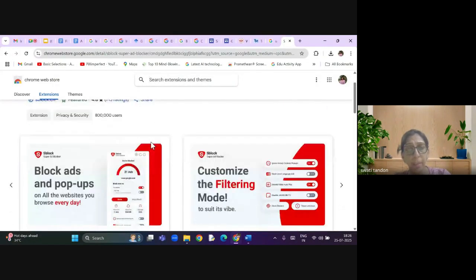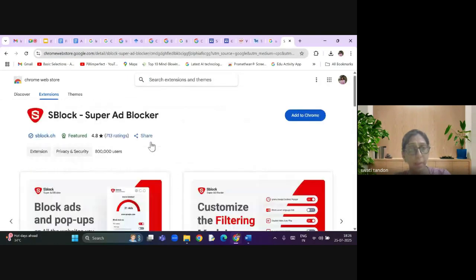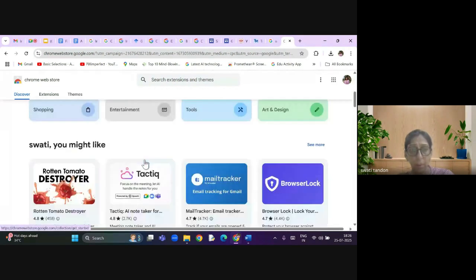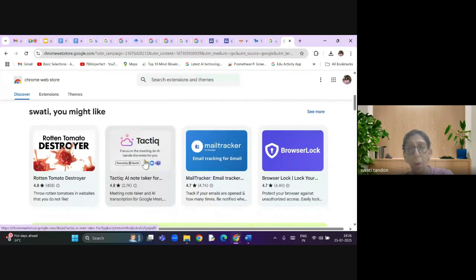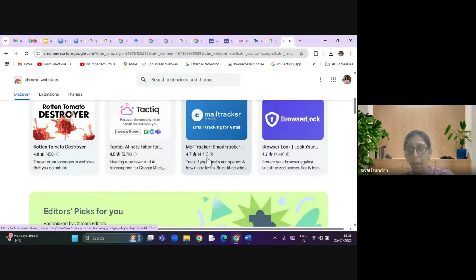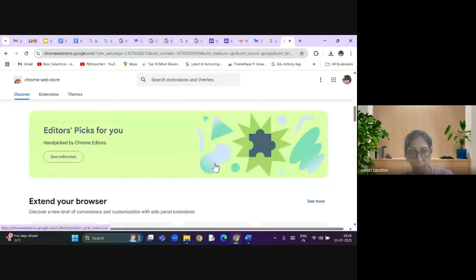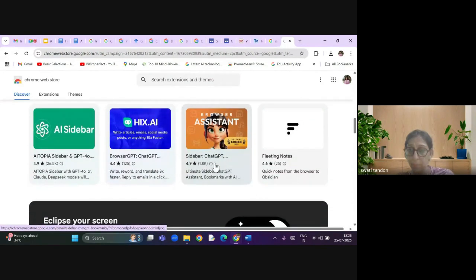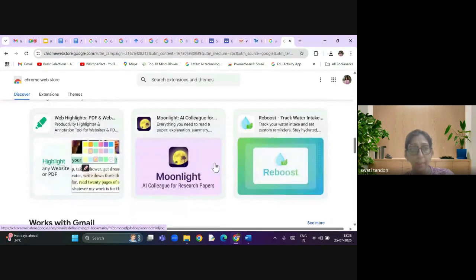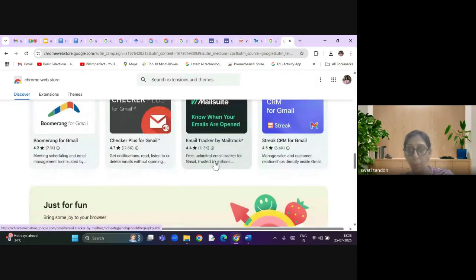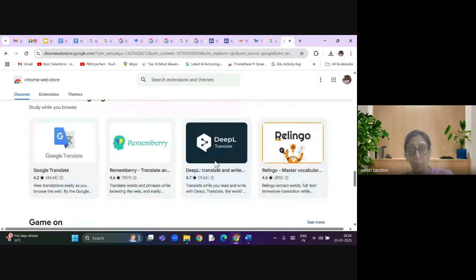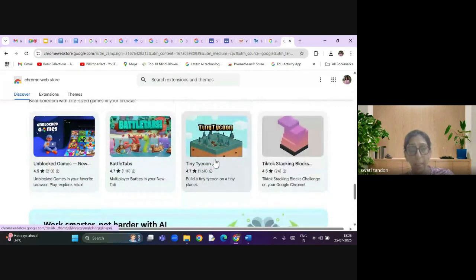So here various options, various things are available. Suppose I want an ad blocker, I don't want the ads to keep on coming. These are the extensions. If I want to see what all extensions are available, I want to have a look at the mail tracker, I can go to the web store. I can explore what I am looking for.